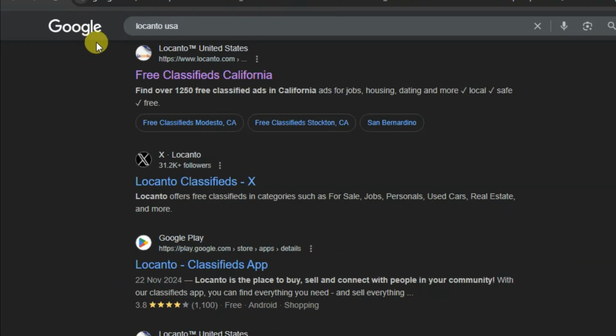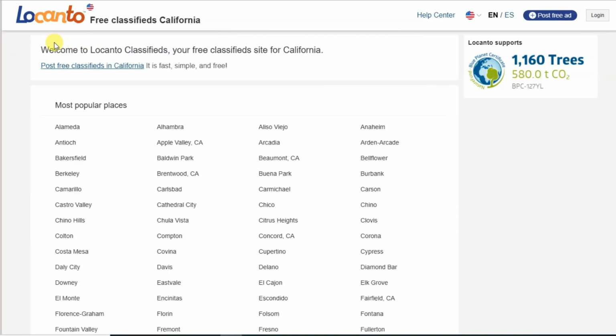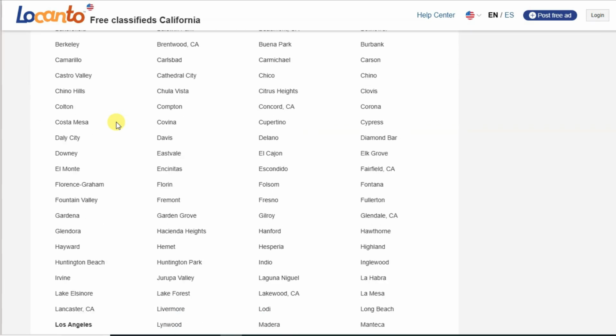You can go on Google and search here Locanto USA. You can click here to open this URL. Guys, this is the best and most popular advertising platform. Here you can see most popular places. There are a lot of places. You can choose any of these places.